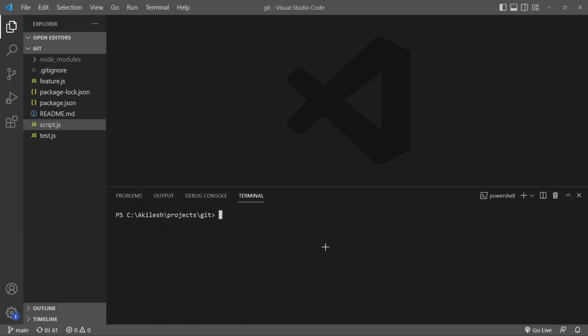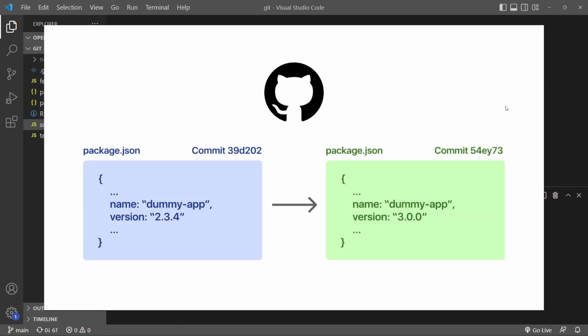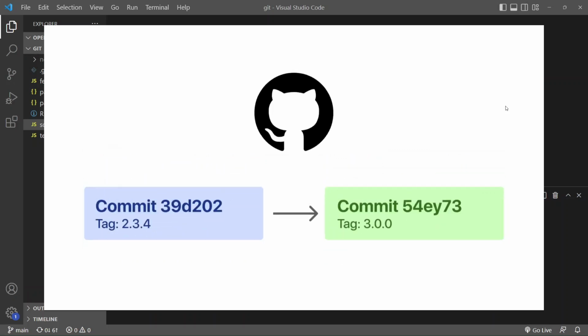Alright, Git has the ability to tag specific points in a repository's history as important events. Typically, people use this functionality to mark their release points, so if an application goes through a major release, it will be tagged with the version for that release. For example, the commit for an application bumping up the version from say 2.3.4 to 3.0.0 will be tagged with 3.0.0. In this video, we'll take a look at how we can create, update or delete tags and what extra features we get when using them.